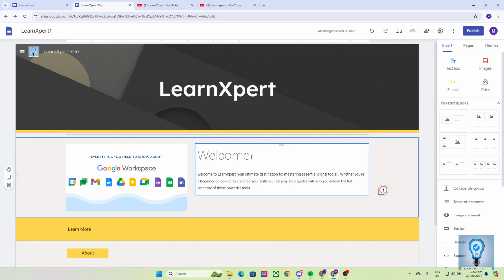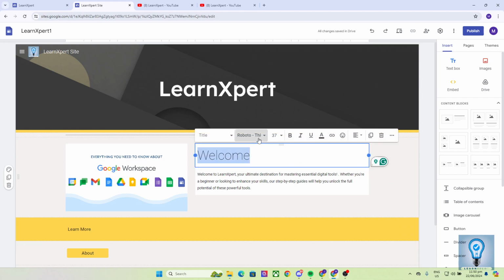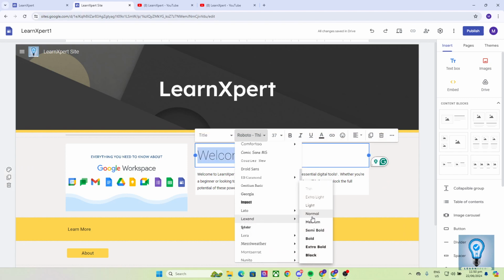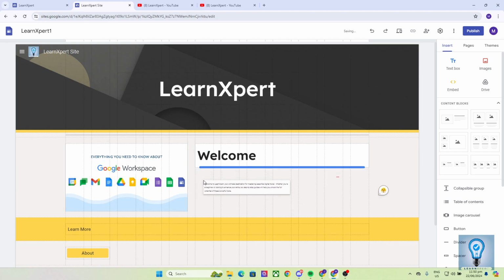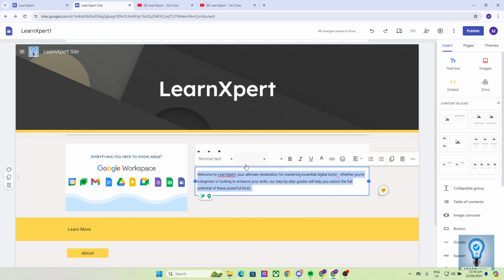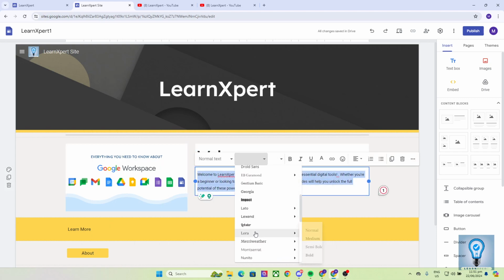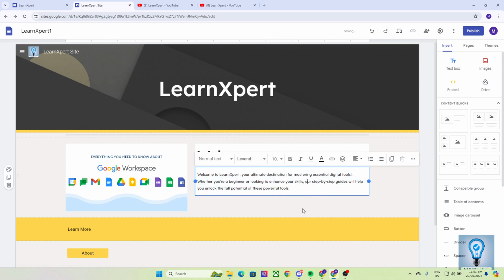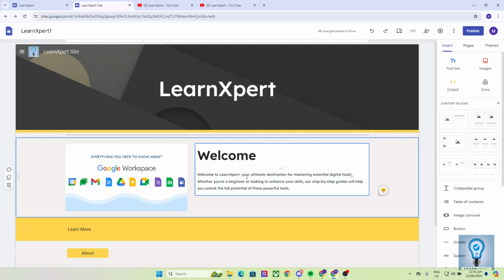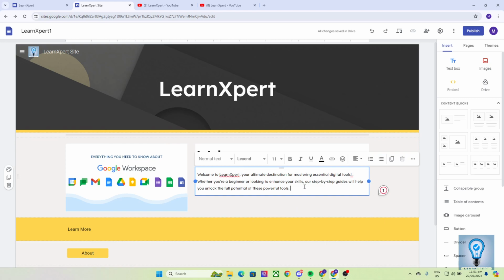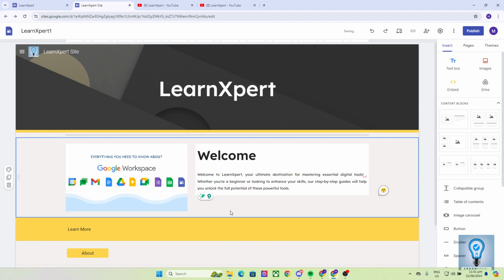Now, as you can see, I can change it to a theme that I would like. Let's say, for instance, this one. And for this one, I want it to be this font. And now as you can see, it looks way more slick. Can change the text alignment of this one. And we want it to be justified, like so. And as simple as that, you can edit and modify your text here in Google Sites.